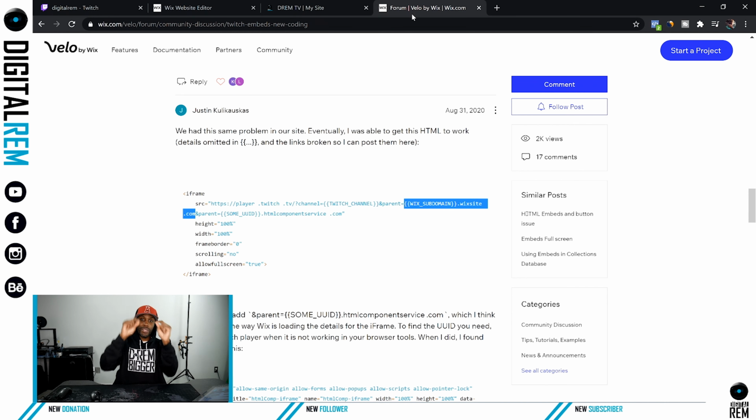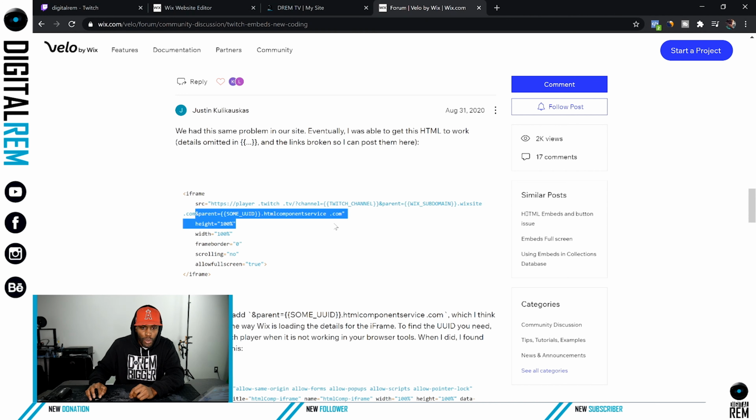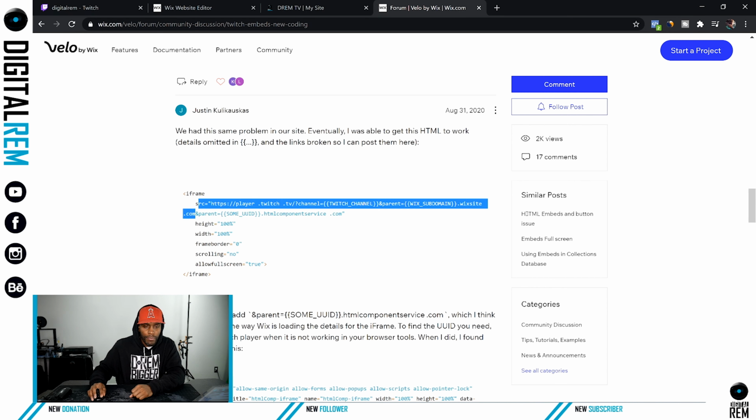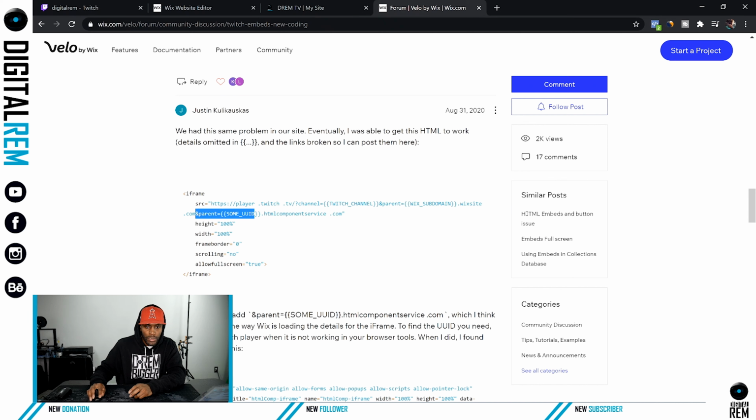So we need to define what the bigger iframe is, and that is this part, which is defining what that bigger iframe is. This is the only part that is defined by your actual Twitch. We're going to add this part, which is assigned by WIX.